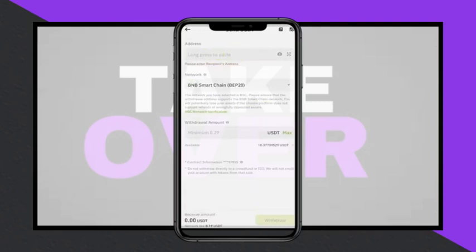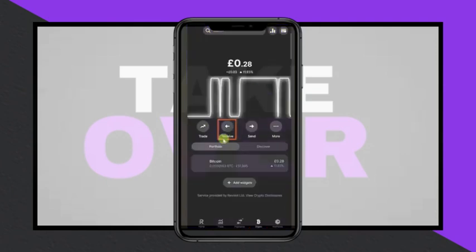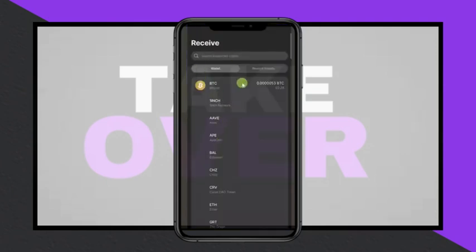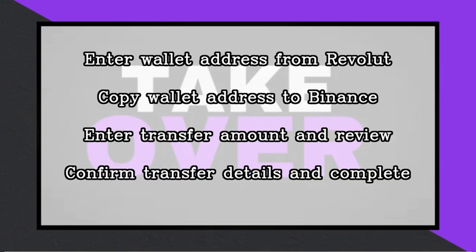To do this, open the Revolut app. Click on the crypto option at the bottom of the screen, and then select Receive. Find USDT in the list of cryptocurrencies, either by scrolling down or using the search bar, and tap on it to access your wallet address.